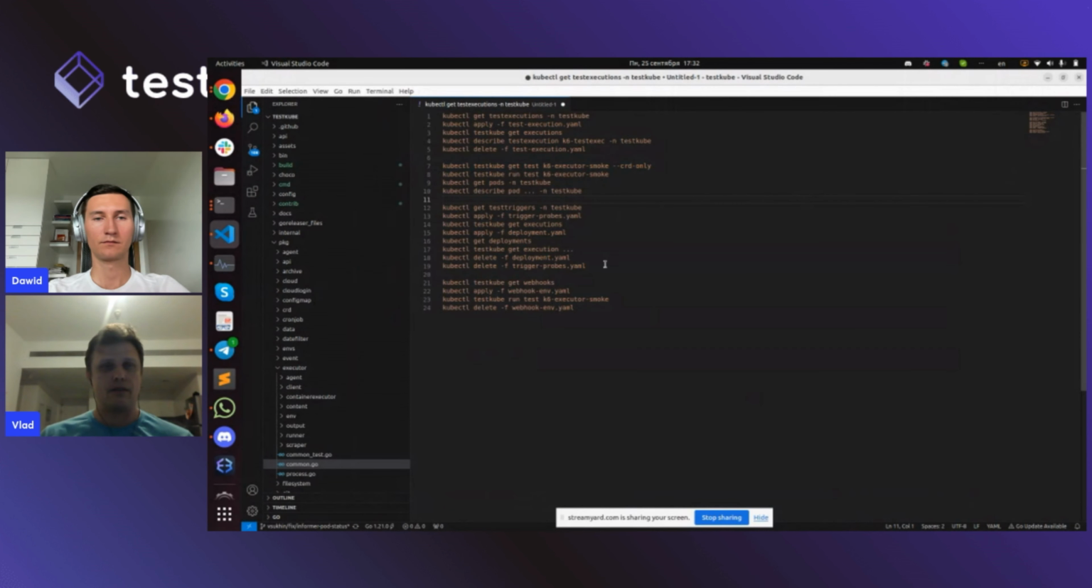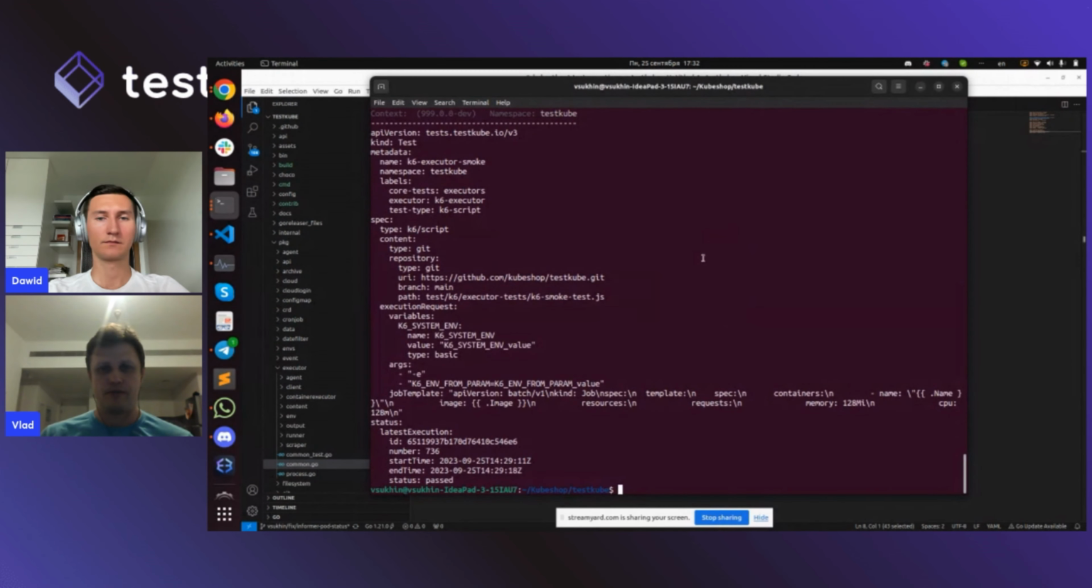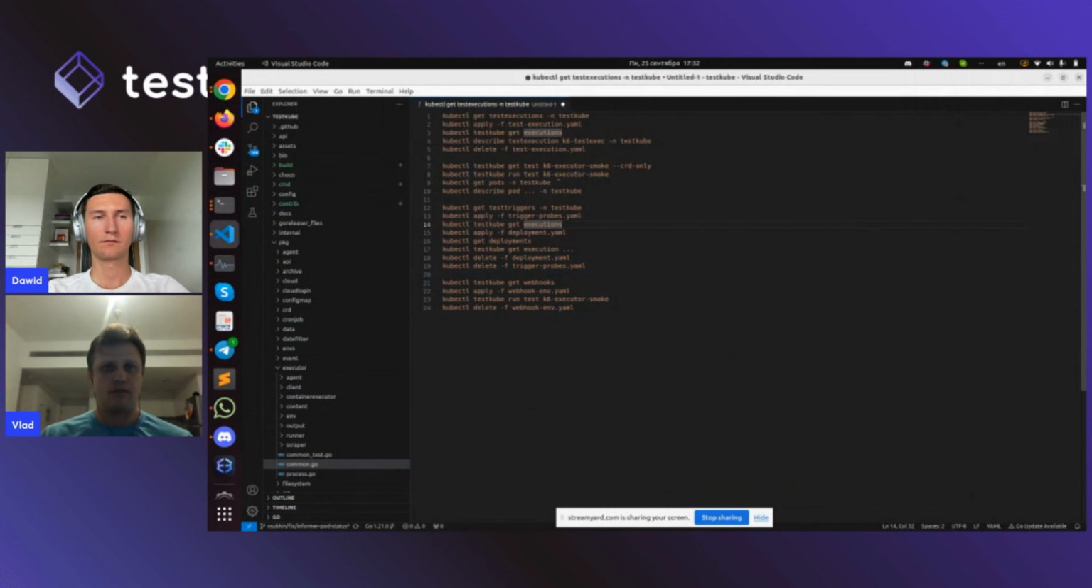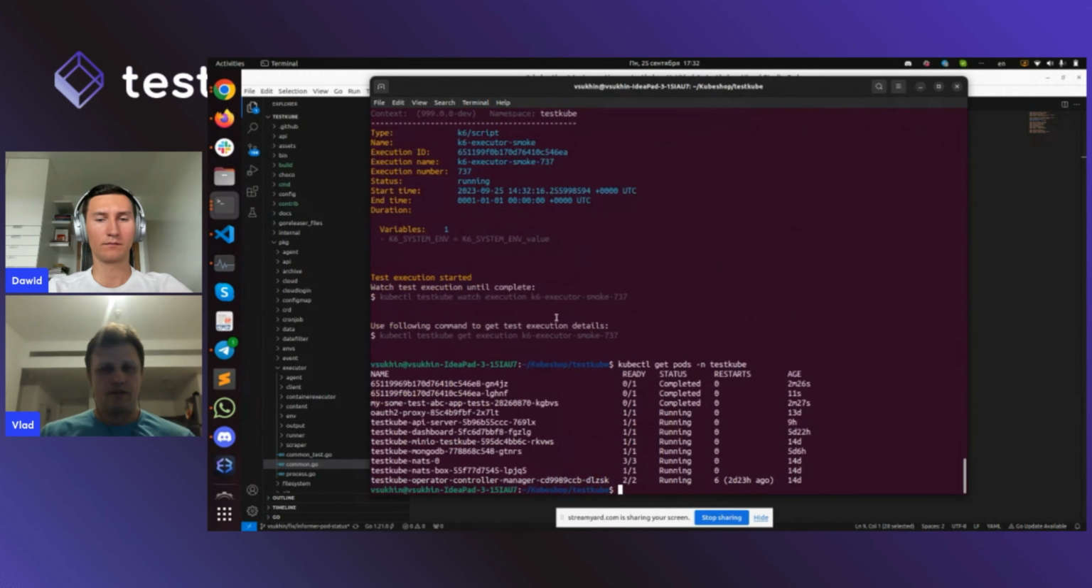Then we can run the test and check the pod labels that we will have. So I started the test. Let's see the pods that are running right now. You can see this pod, and I will describe it with kubectl describe pod.